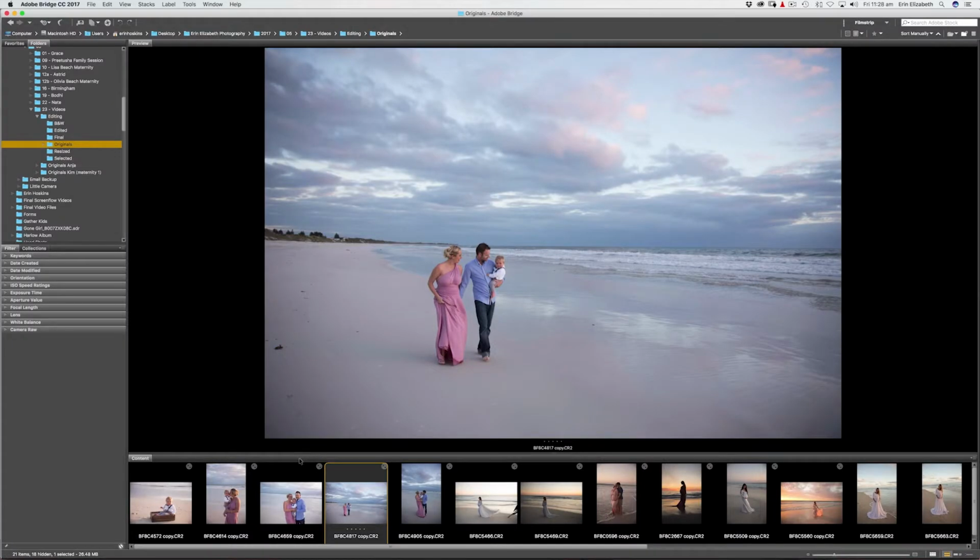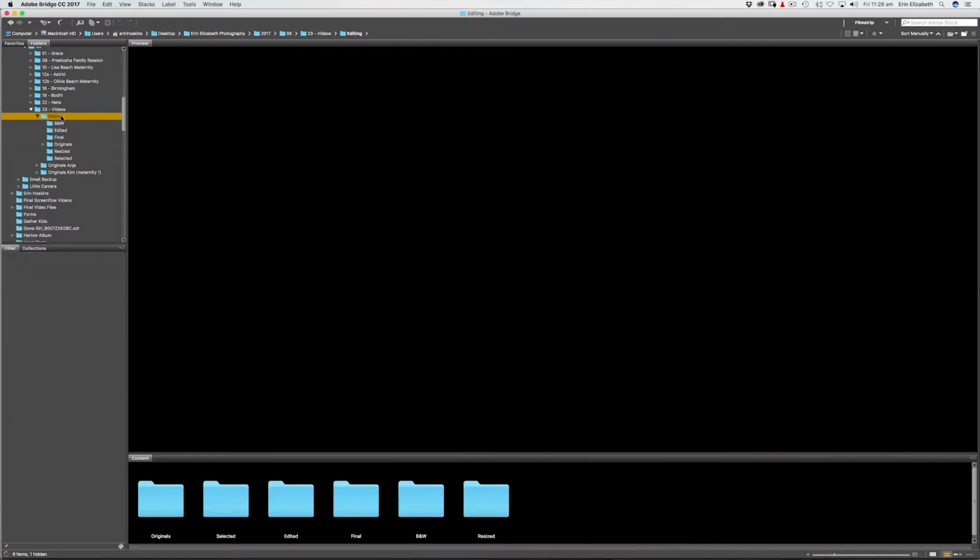So the first thing that I do when I start editing is I create a folder for my clients. I'm going to do it by year, then month, then date, and then the name of the client. And then within that folder, I have 6 subfolders: originals, selected, edited, final, black and white, and resized. So I'm just going to talk you through the whole process before we start it.